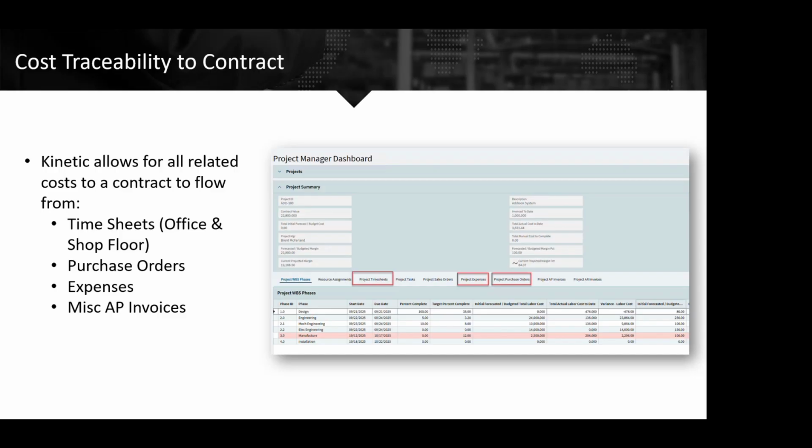So Kinetic ERP and its project management solution allows for all the related costs to a contract to flow from timesheets coming from the office and also from the shop floor. Also, any purchases that are being done in relation to a project. Those could be material purchases, could also be for services, any outside process work or subcontract activities. So all of those we have the ability to associate to a specific phase and to the overall project.